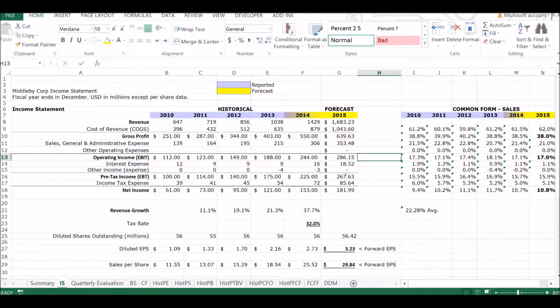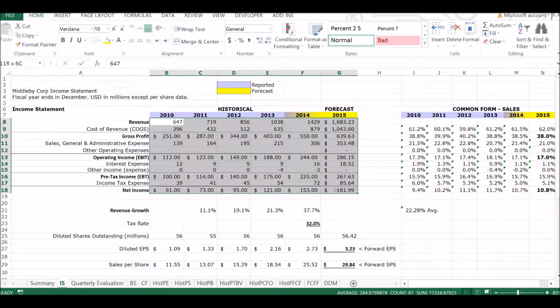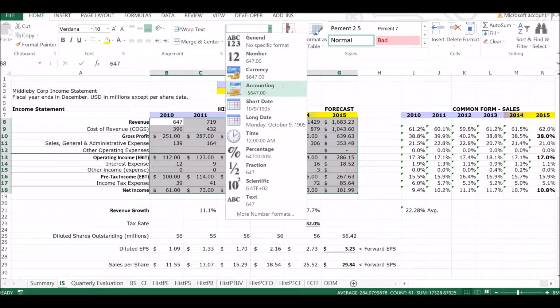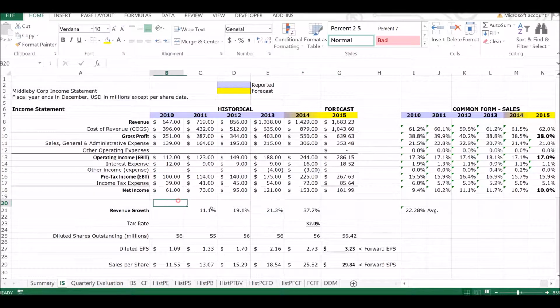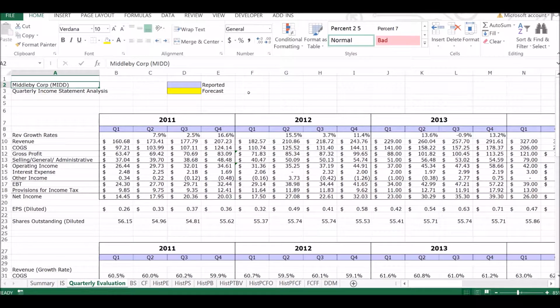So I think I've covered pretty much everything that you need to know here. You can format this a little bit further if you want to put it in accounting. Make it look nice for when you present it. Moving on to the quarterly evaluation. Pretty much everything that I just covered applies directly to the quarterly evaluation as well.